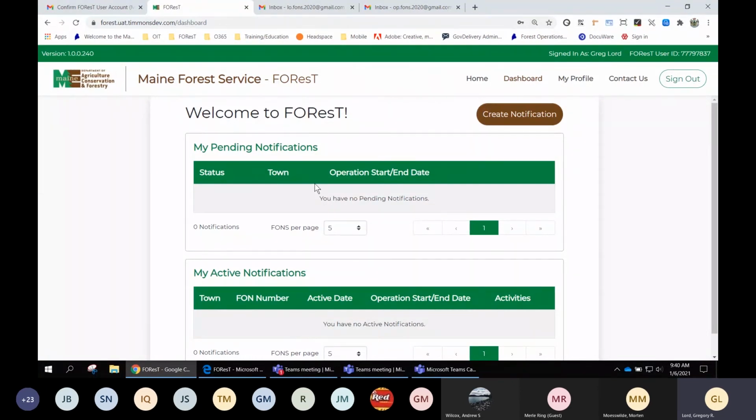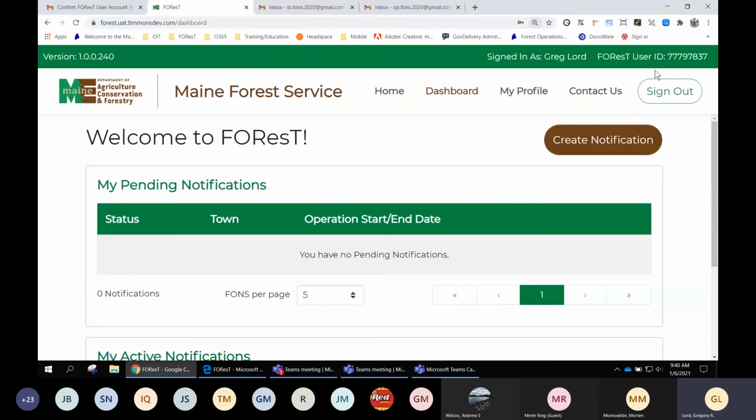As Dan and Mort mentioned, this is the dashboard or landing section once you're logged into FOResT. I do want to point out, let me see if I can get that a little bit bigger for you. In the upper right-hand corner, once you've signed in, it tells you who you signed in as and your FOResT ID number. This is persistent on all the pages of FOResT, so you can always refer to the top here if you need to find out what your user ID is.